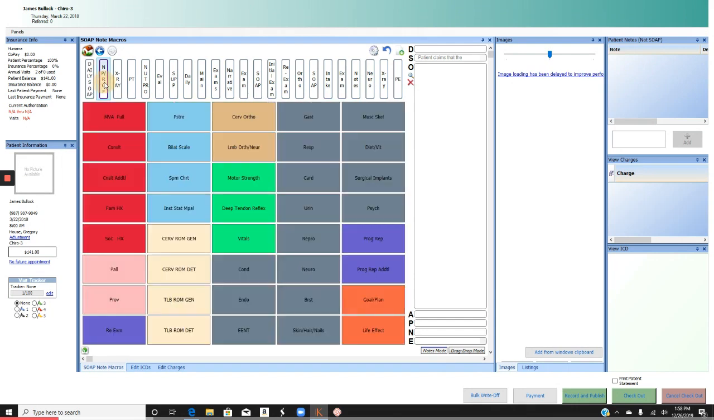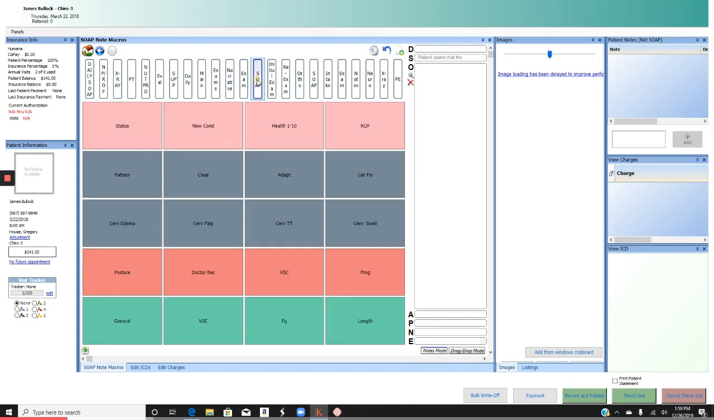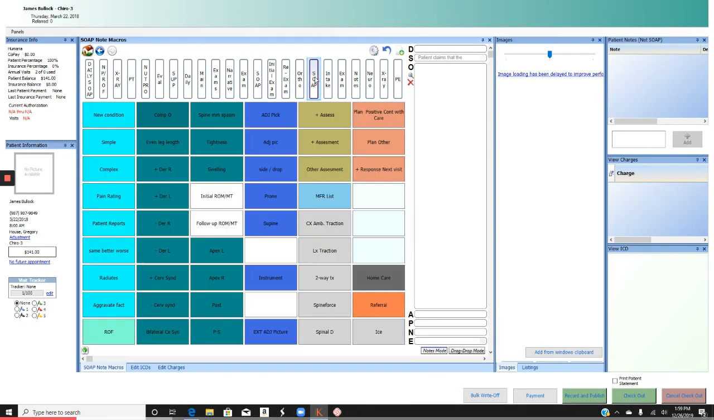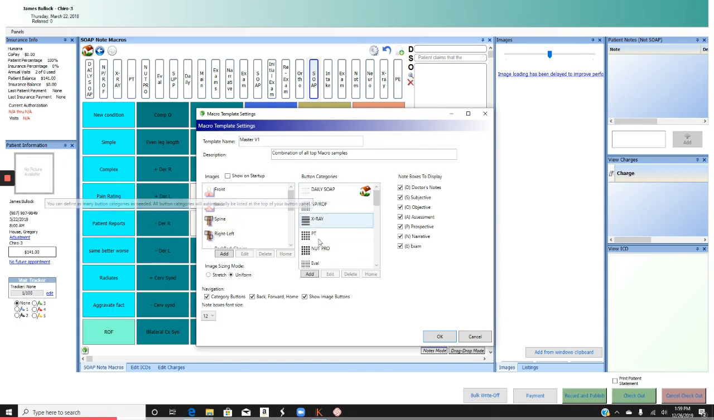This is your daily soaps, new patient information, x-ray, evaluations, soaps, other soaps. There's all different ones that you can look through to decide which is the best fit for your office and the way that you manage care with your practice members. If you don't want all of these buttons up here, which you probably don't, what I would recommend doing is going to this little wheel here at the top right, clicking on that, and there you can start to clean up your button categories.